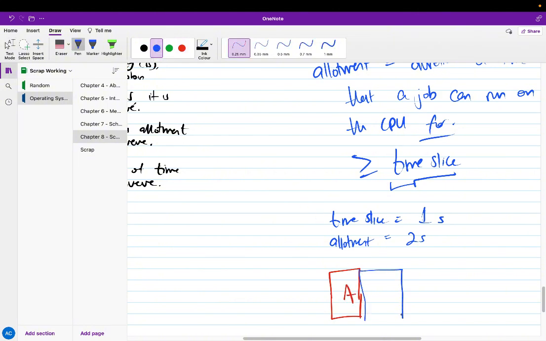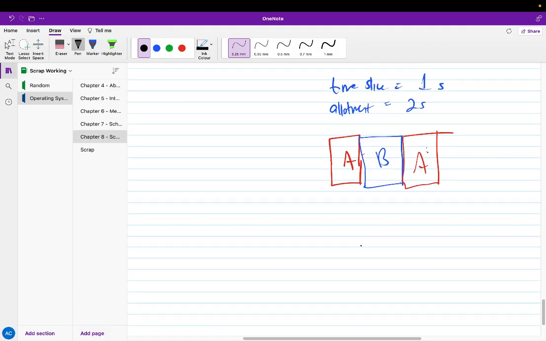Because of the time slice, the round robin stuff, B will go for a second. Then A will go for a second. And since A has now run for 2 seconds in total, it's used 2 seconds of CPU time, it will be dropped to the next queue. Now, this is Q3 with the highest priority. It will be dropped to Q2.